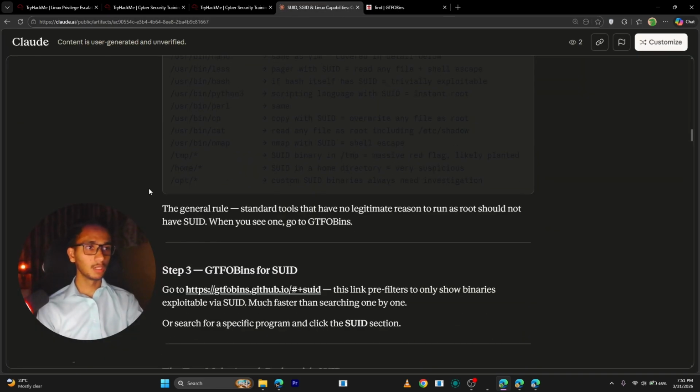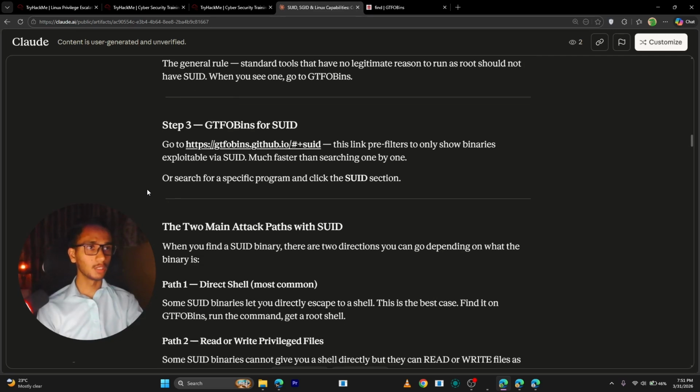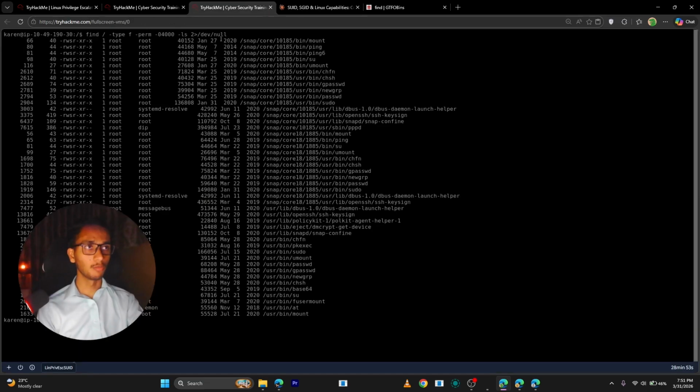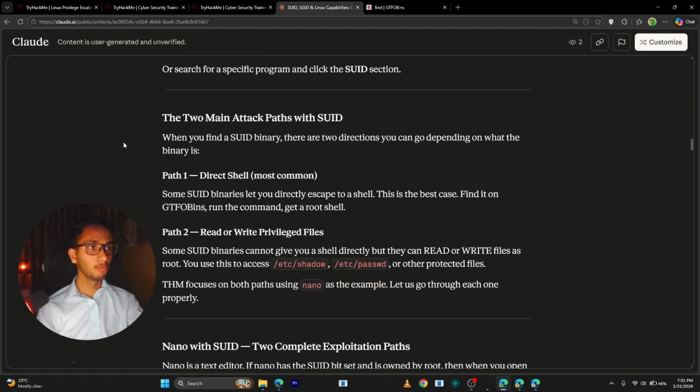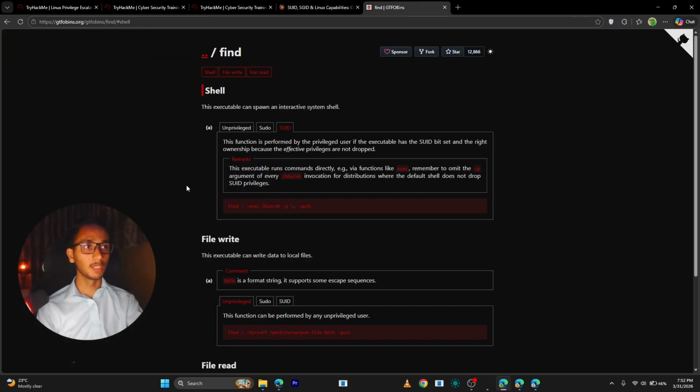Now coming back to this, what we're going to study is the same. We will move to this website, see what programs we get over here, and then look for the two main attacks we can do. When you find a SUID binary, there are two directions you can go depending on what the binary is. The first is to use the program that has SUID enabled to give us a direct shell as root. Some SUID binaries let you directly escape to a shell. This is the best, guys. Find it on GTFOBins, run the command, get a root shell, like the example with find.